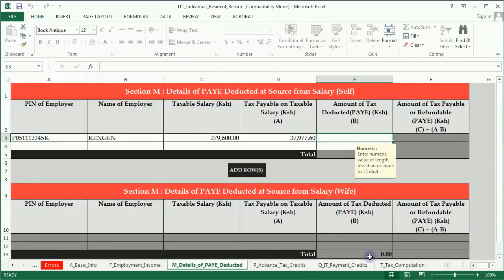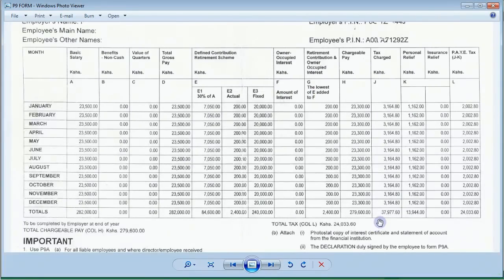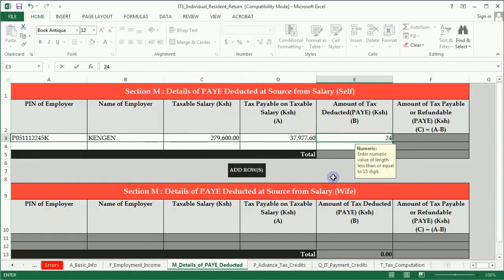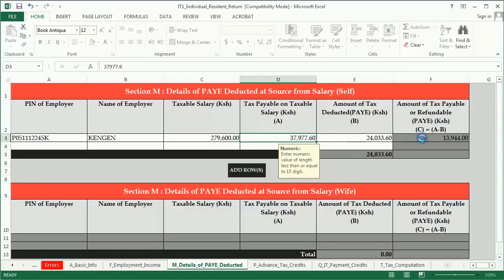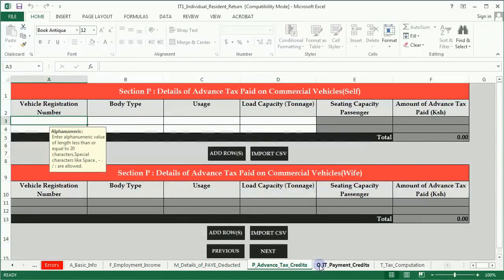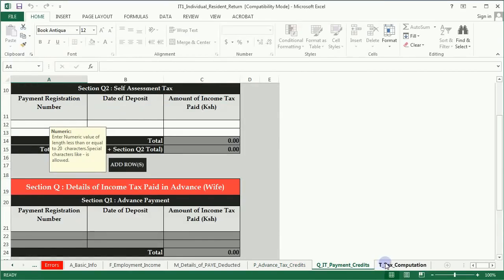And then we go to PAYE. PAYE is also given. PAYE is 24,033.60. And if the difference of the two gives you 13,944, yeah, so that's true. So on that page you're done. Then you move to tax advance. There is nothing we record there. Payment credits, we have nothing to record as per the form.